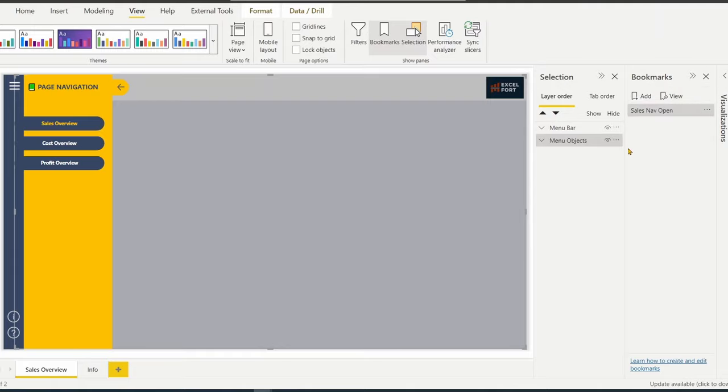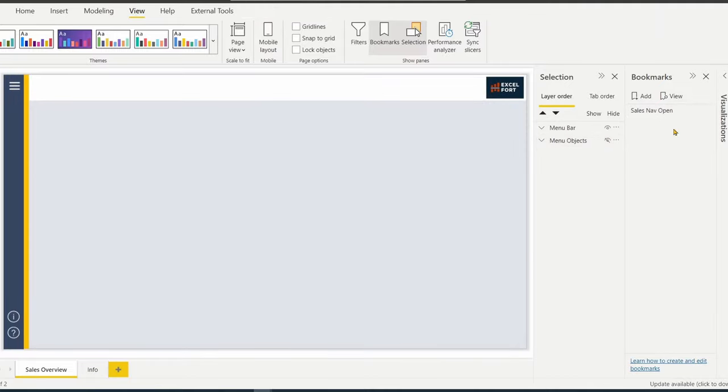The next one, I want to hide this menu objects. Select it. Add another bookmark and selected visual. Remove data. Update. If you toggle now, you can see the visibility is correctly set. I can rename this to sales nav close.